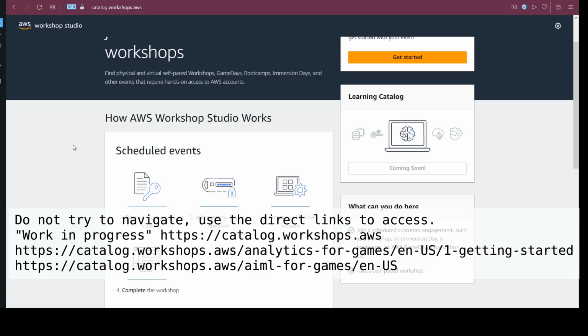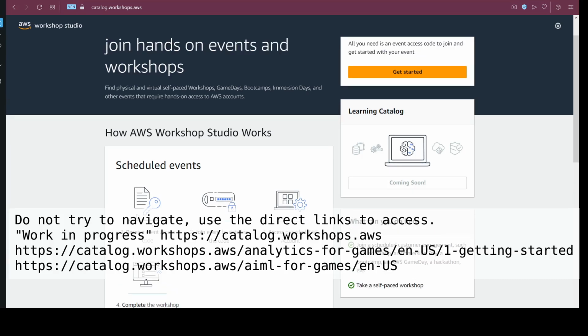The main website or the catalog of workshops is here, and additional workshops will be added here once they are ready. So this is still something pretty new. They are still collecting feedback on how to improve and how to grow as a team.